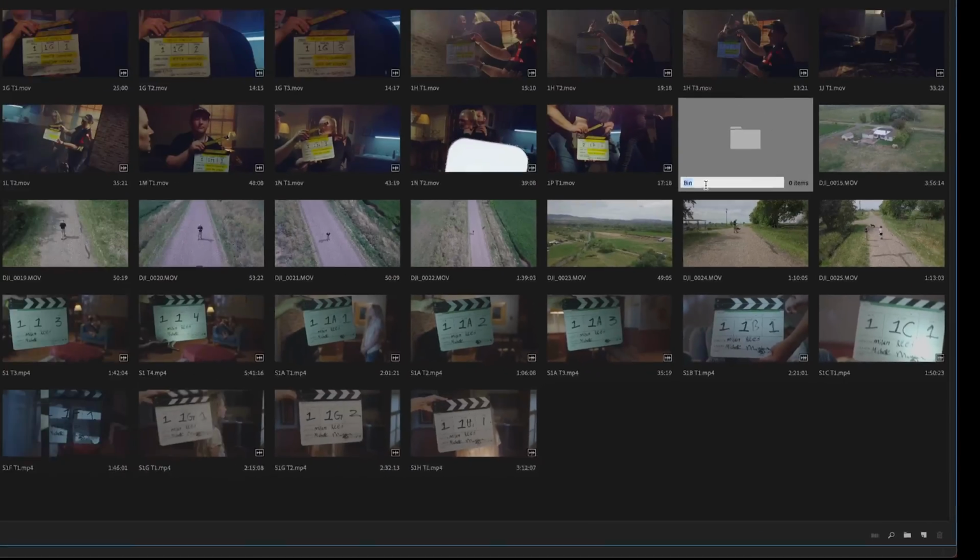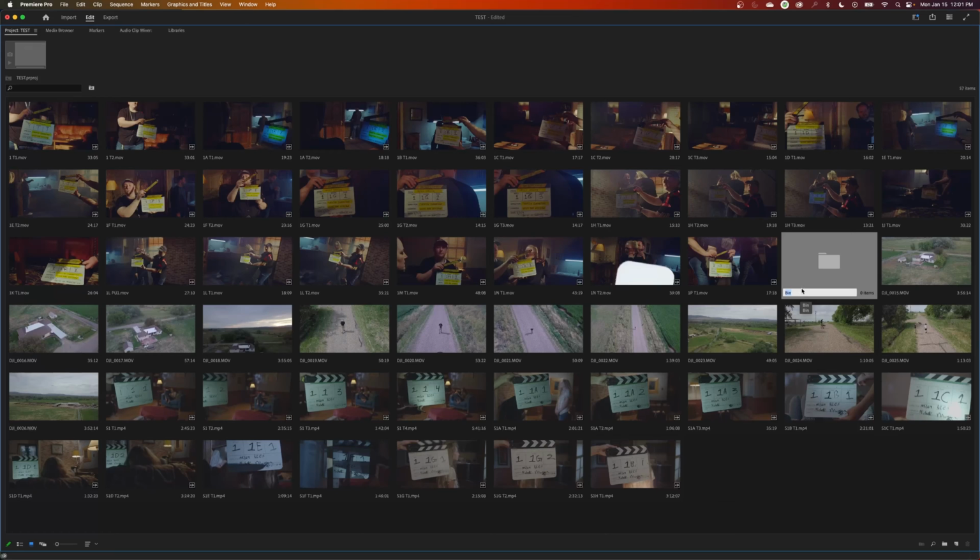New bin is going to add a folder. A folder is a bin. I covered this in a previous episode. Premiere chooses to call it a bin, relating to motion picture film. But I'm going to call this fight scene. And there's my folder right there.